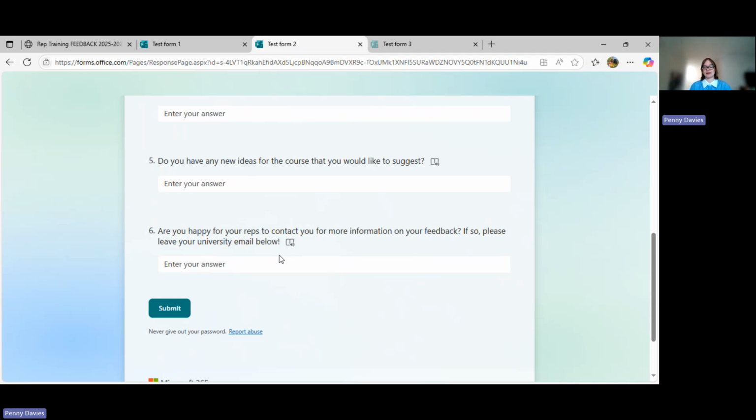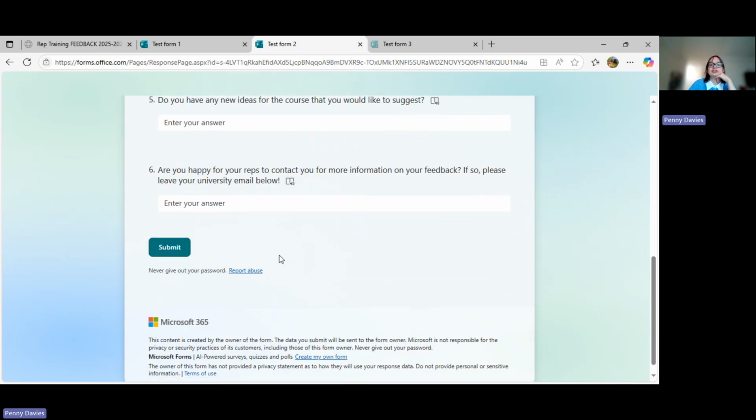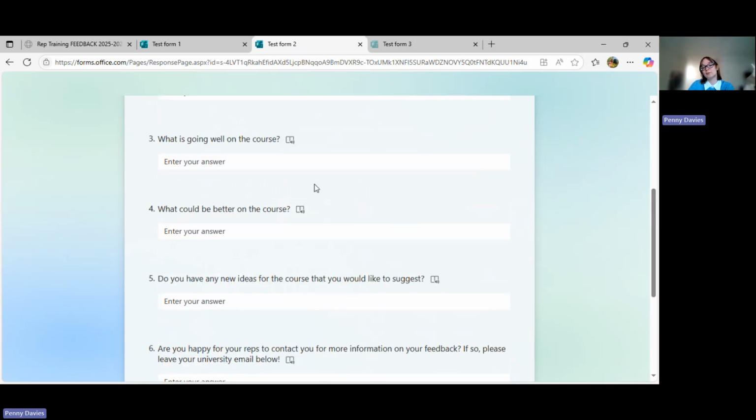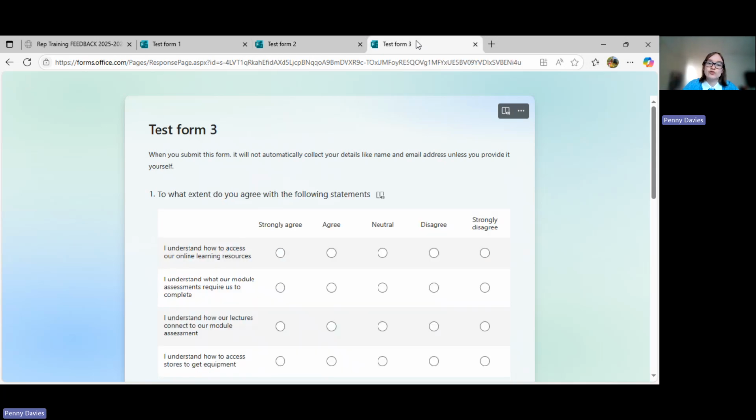So the benefit of doing that as a rep is it means that if someone submits some feedback and you're not really sure what they're saying, like you want more clarification on what their issue is or what the idea that they're suggesting is, if they've left their email, you can get in touch with them and say, thanks for filling in my form. I just wanted to get some clarification on what you mean by XYZ bit of feedback. So this form is anonymous, but it gives that option to not be anonymous so that reps can follow up for more information. And finally, Form 3.